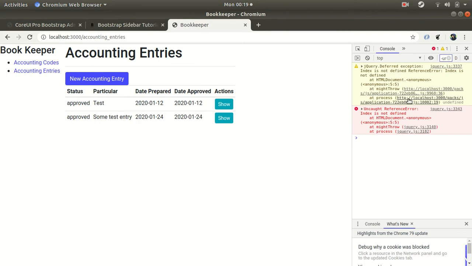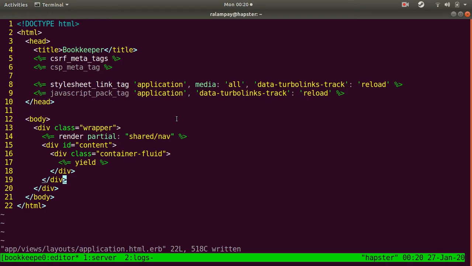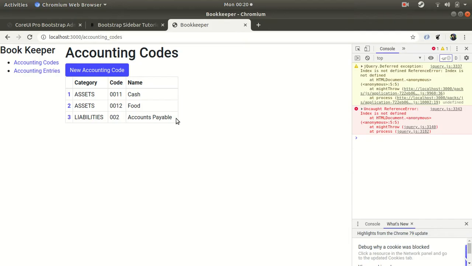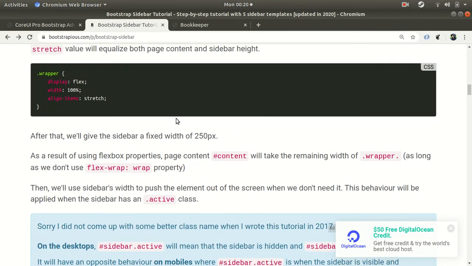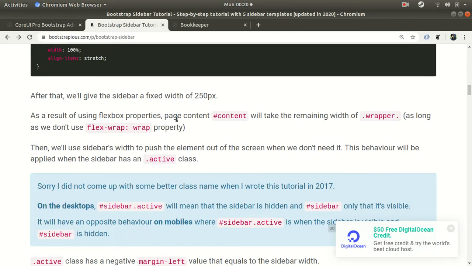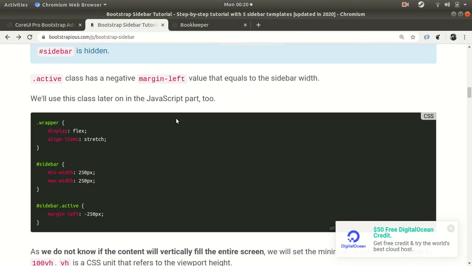Okay, so I have some sort of undefined reference. Index is not defined. So this is a bug here. I might try to resolve it later on. It's strange to me that the table is not flexing 100%. Let's try to solve that later on as well. Alright, so we got the wrapper CSS defined there. We'll use this class later on in the JavaScript part.